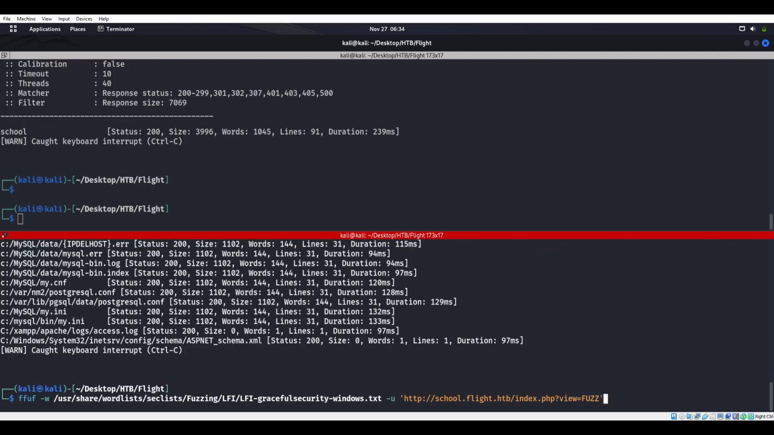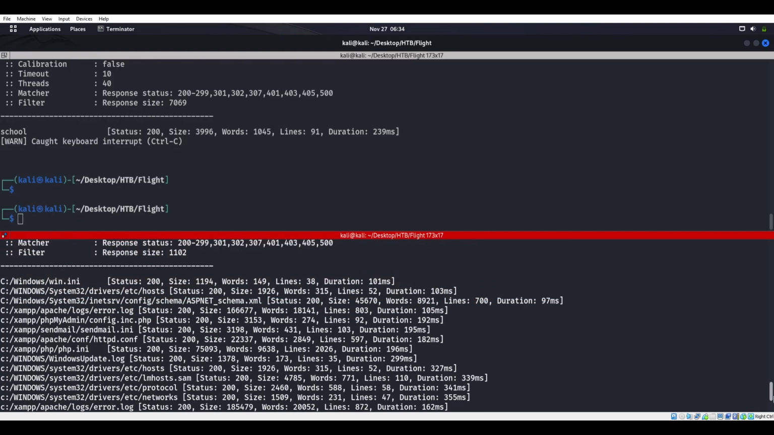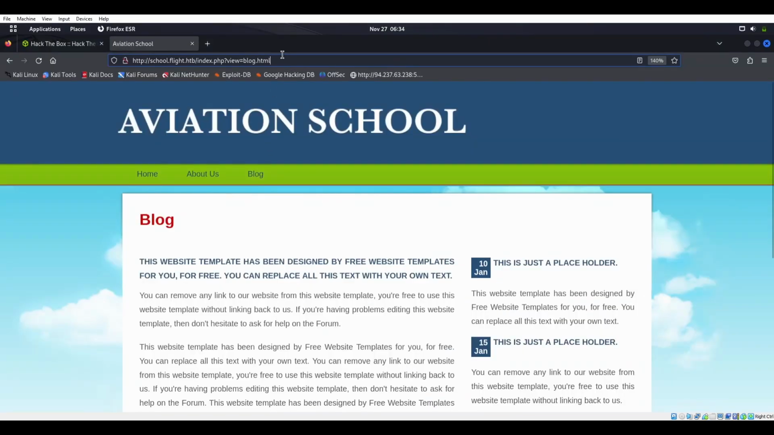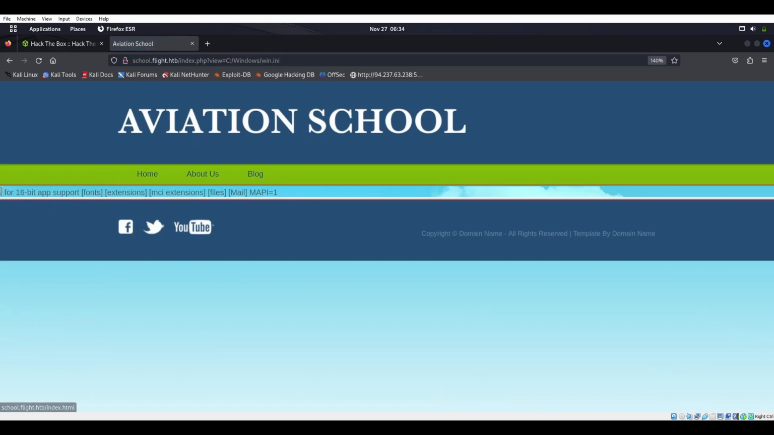You'll see we'll start getting a lot of stuff back. So let's go ahead and do a -fs 1102, because that's the size that we're receiving the most of, it looks like. And we do see we have local file inclusion out here, right? If we try this C:\Windows\win.ini right here, which is mostly what people look at whenever they're looking for local file inclusion on Windows, and we throw that in there, we do see that we get something back, right? Something strange, not what we're supposed to get.